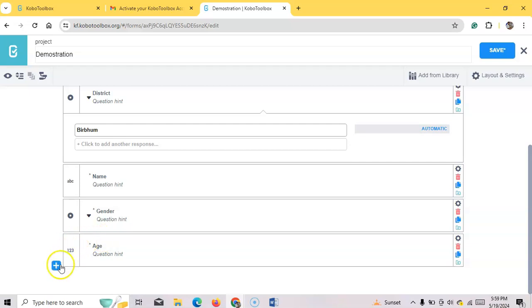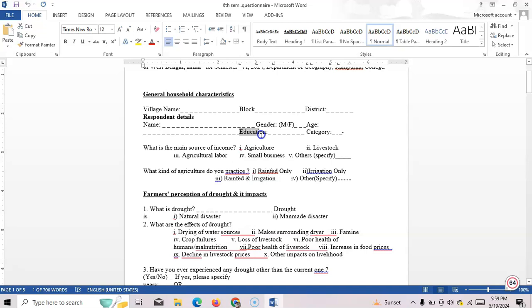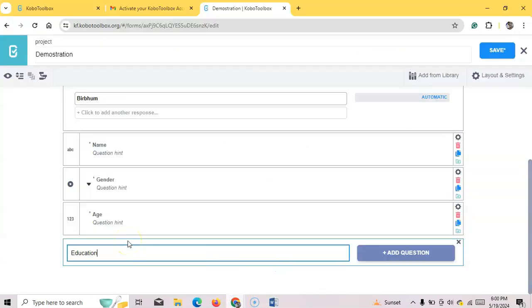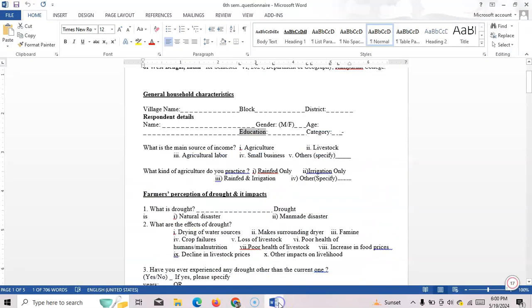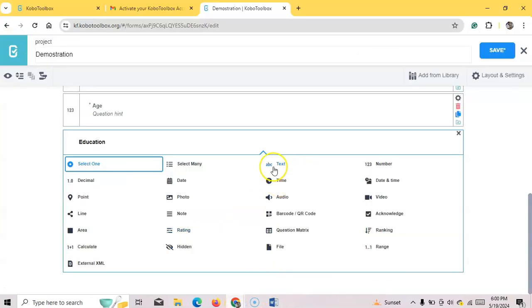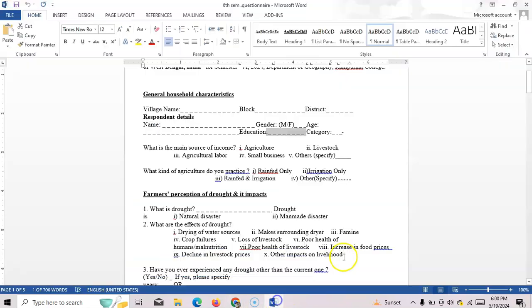Okay, then next one, education. Add. See, this is a blank, so one can write here as a text, or you can add multiple options. So I'll add here text. Next one, category.